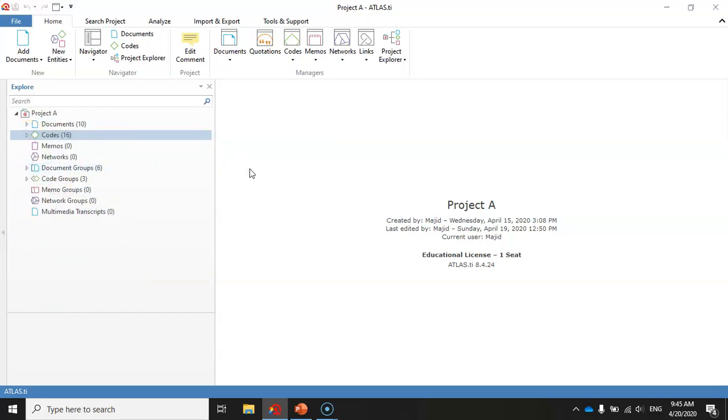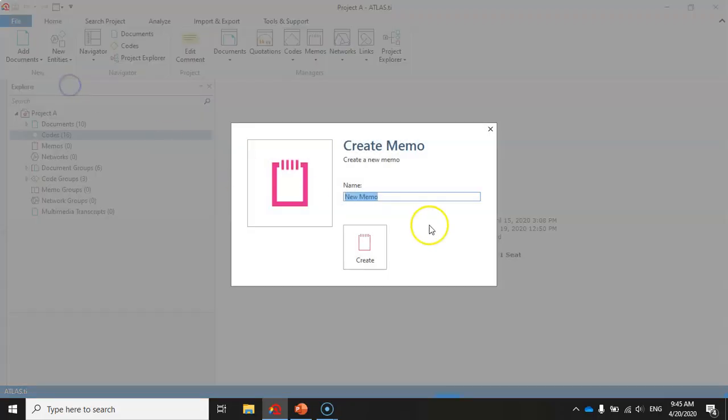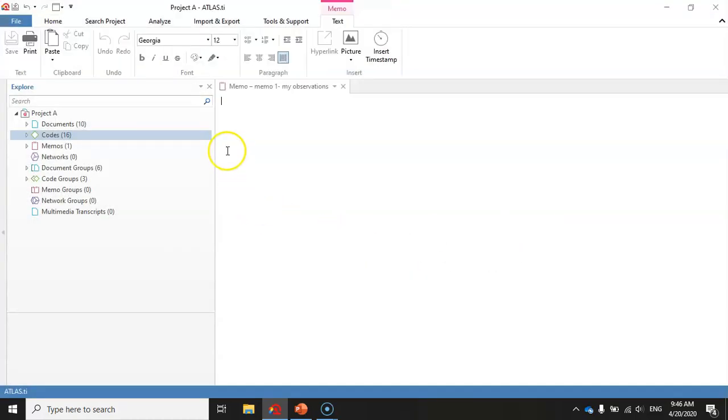All right. To create a new memo, what you need to do is to go to the Home tab, and then here click on New Entities, and then select New Memo. So let me change the name, Memo 1, my observations. All right, I just click on Create. Now you can see that the memo has been created, and I have a ribbon here, and I have some features here that can help me format my memo.